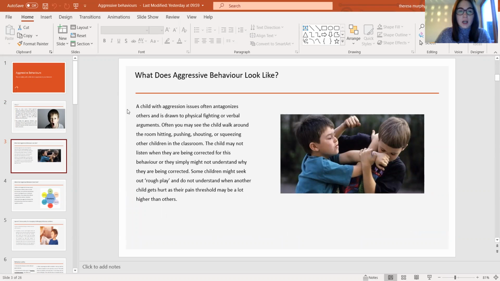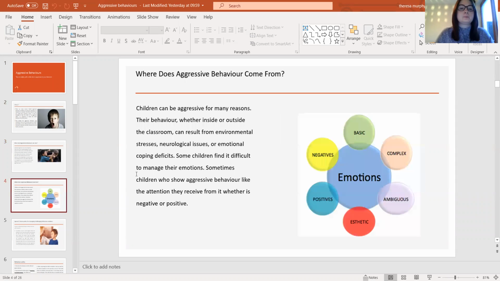What does aggressive behavior look like? Many of us have come across aggressive behavior in a classroom, but some haven't. A child with aggressive issues often antagonizes others and is drawn to physical fighting and verbal arguments. Often you may see the child walk around the room hitting, pushing, shouting, or even squeezing the other children in the classroom. The child may not listen when they are being corrected for this behavior, or they simply might not understand why they are being corrected at all. Some children might seek out rough play and do not understand when other children get hurt, as their pain threshold is a lot higher than others.